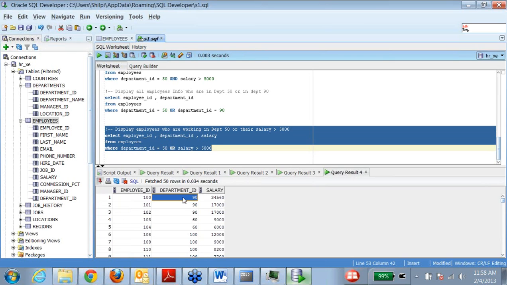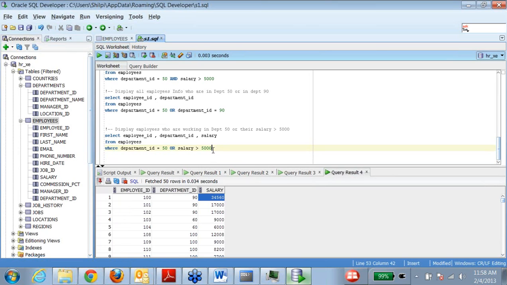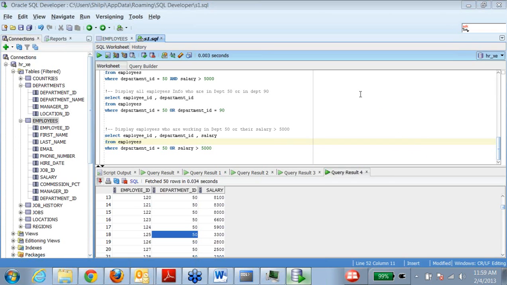See here, although this department is 90, the salary is 34560. So this condition is satisfied. For others, let's say for this one, this department is 50, but the salary is less. So one condition is satisfied. Or means at least one of the conditions is satisfied. That is meant by or. It can be both also, but at least one is there.